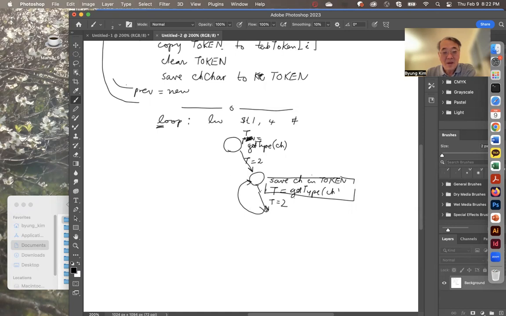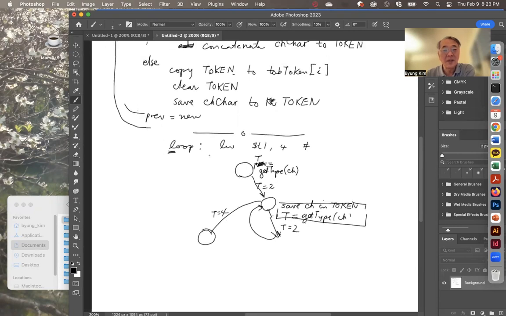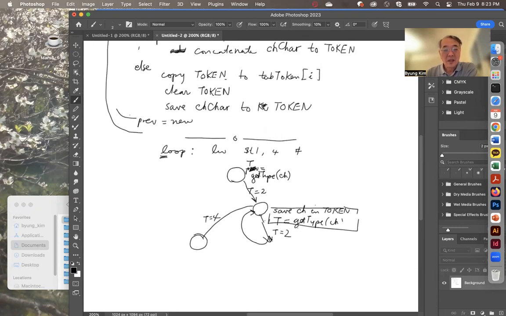Okay. And now if the next one is colon, save that into token, and you get the next character type, which is 4. Yeah. So if it is type 4, type is 4, then now what do you have to do? You have to do something else, right? That's what is here. The type is 4. Copy token to token table, tap token, clear token, save that, and all of that has to be done there.